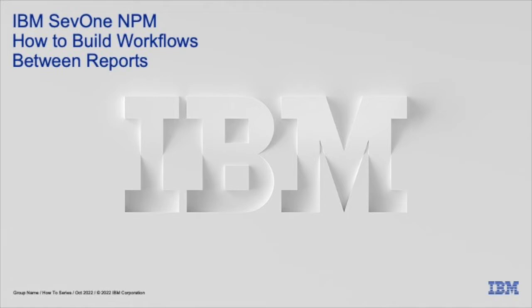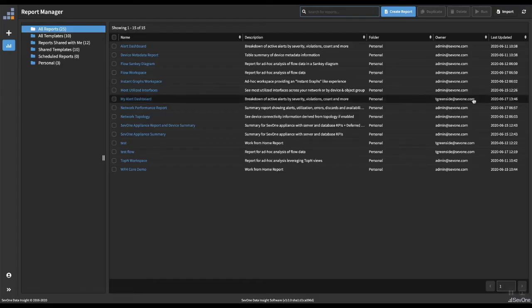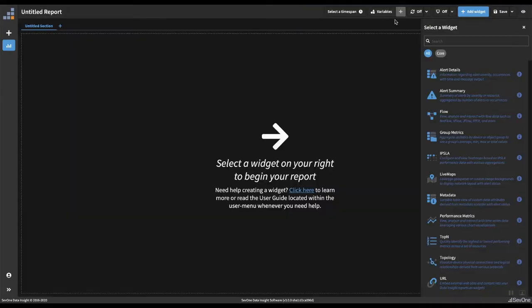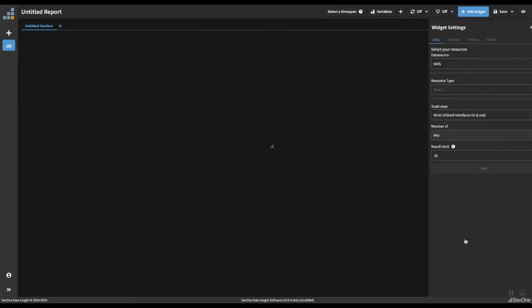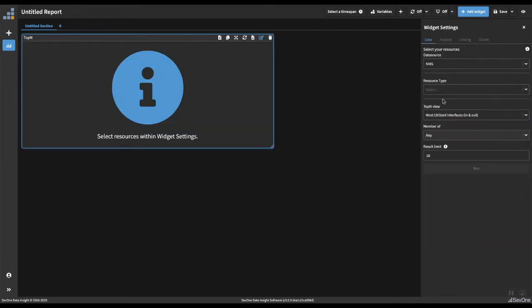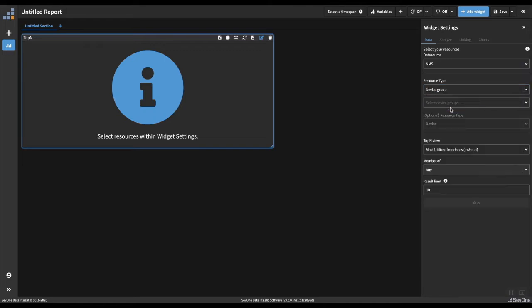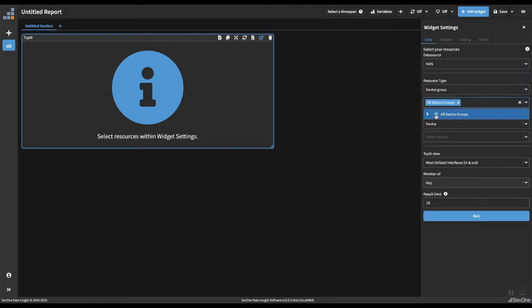Okay, so I'm going to go ahead and create a new report. I'm going to start off with the top end view. And so I can start with a starting point where I can see something with high resources that I might want to investigate. So here I'll select a device group and I'll just select all device groups. I'm going to look at the most utilized interfaces and I'm going to go ahead and run this.